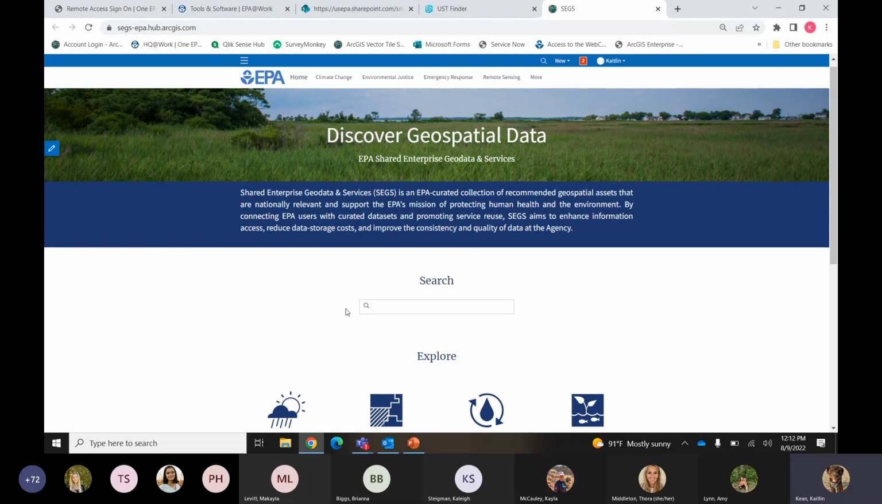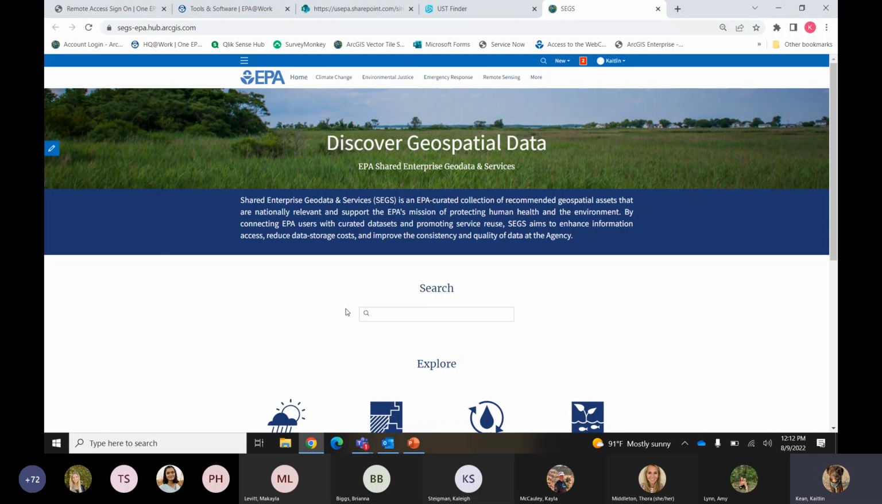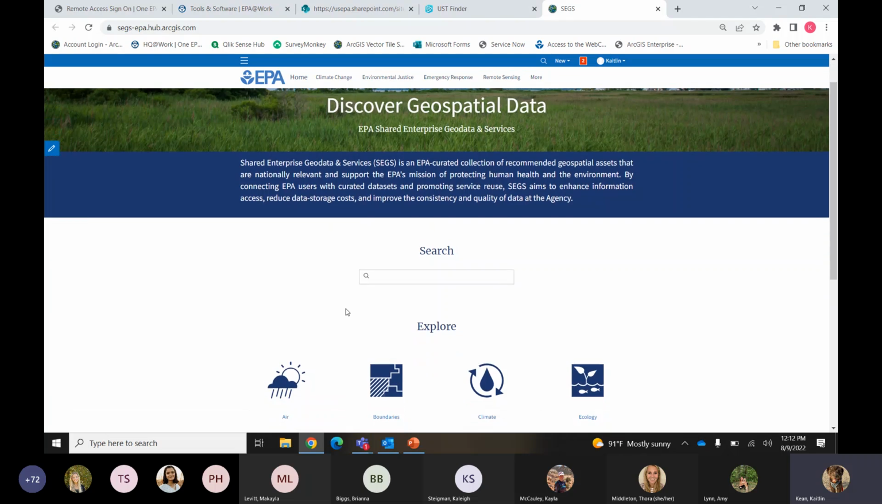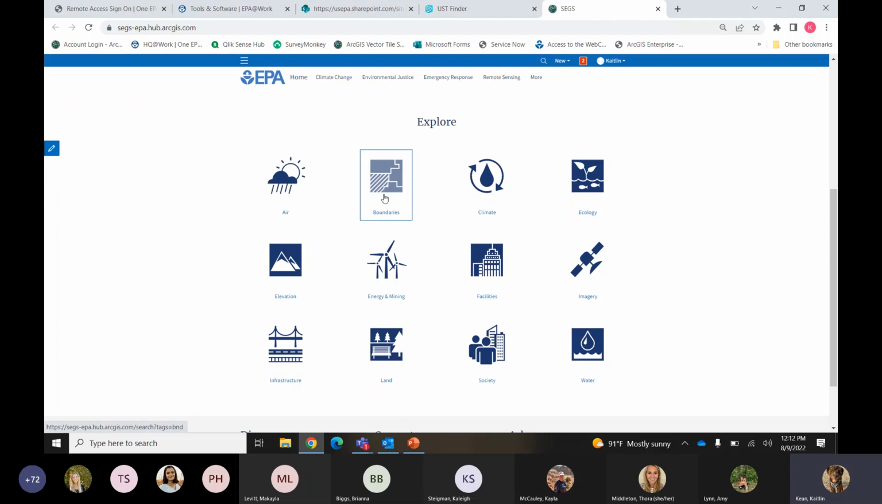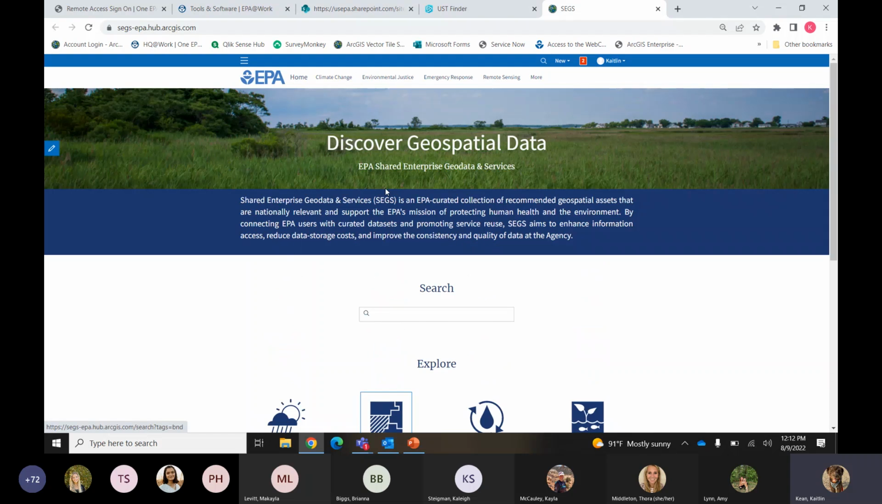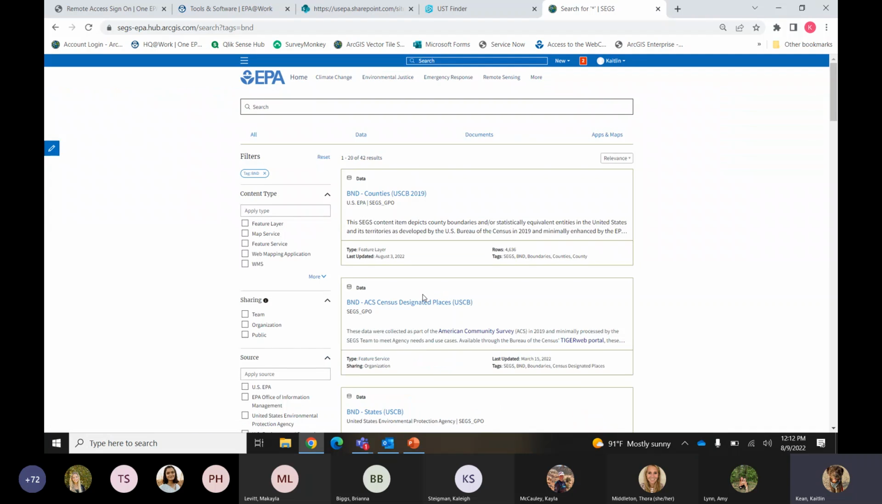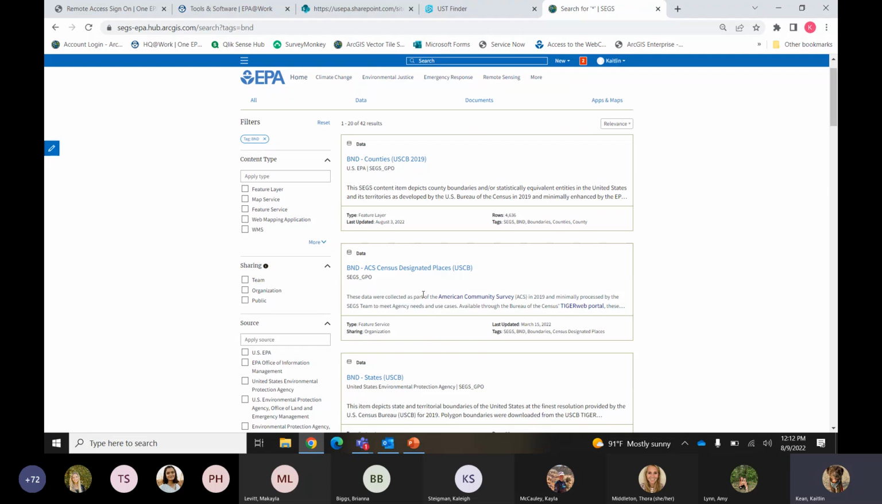So this tool was made using an Esri Hub site, which I mentioned earlier, but it's a really great way to have and categorize this data in one spot. So let's say I'm making a map and I know that I need certain boundaries. I can click on this category here. It loads and it takes me to all of the different EPA recommended data sets that we have involving boundaries.